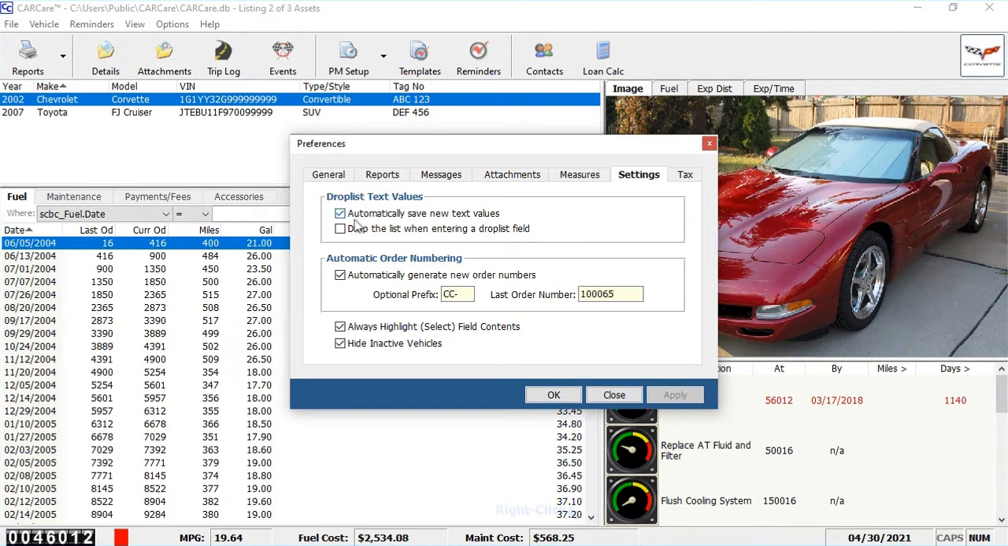On the Settings tab, you can control drop list behaviors. As a default, as you add a new value to a drop list, it will become a permanent addition to that drop list. You can turn this off if you like. You can also have CARCare automatically drop a list when you move into a drop list field. As a default, CARCare will automatically generate new order numbers for you. You can define a prefix and the last order number used. As you move from field to field, CARCare, as a default, will always highlight the field contents, and you can turn this off if you choose. You can also choose to hide inactive vehicles.